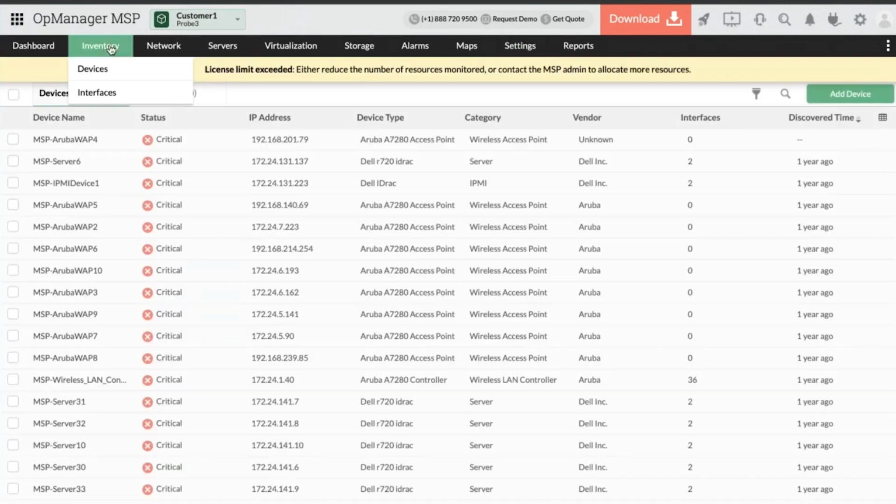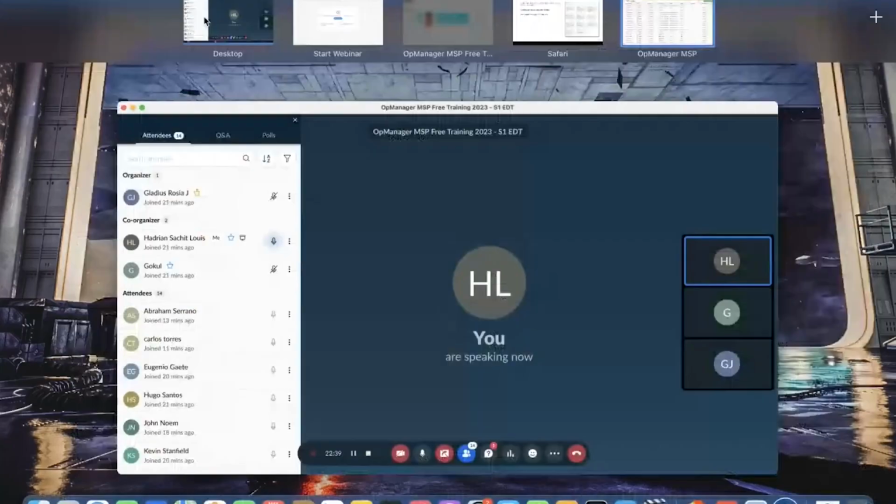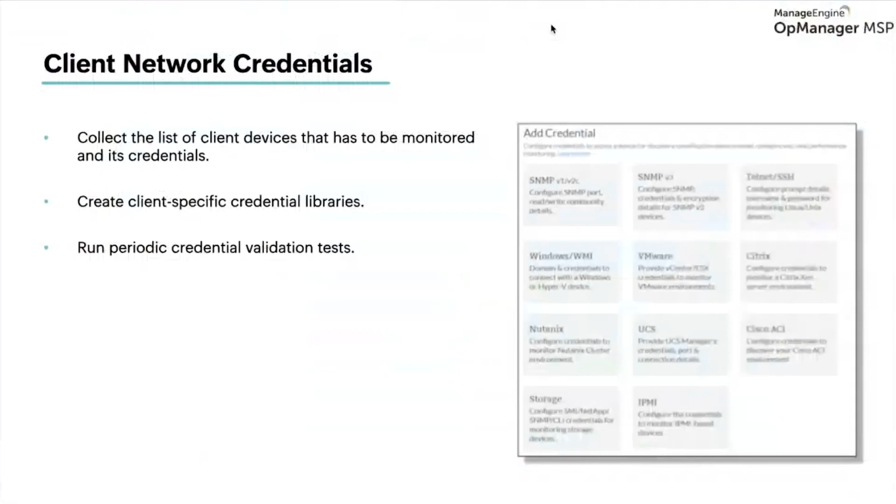So if the credentials are wrong or expired after discovering the device, OpManager MSP will not be able to access the device and hence cannot pull the data for monitoring. This will restrict OpManager MSP from monitoring the particular device. However, the status polling of the device will continue. And this is precisely why you run the test credential option, to make sure the credentials are up to date. So let's run the presentation.